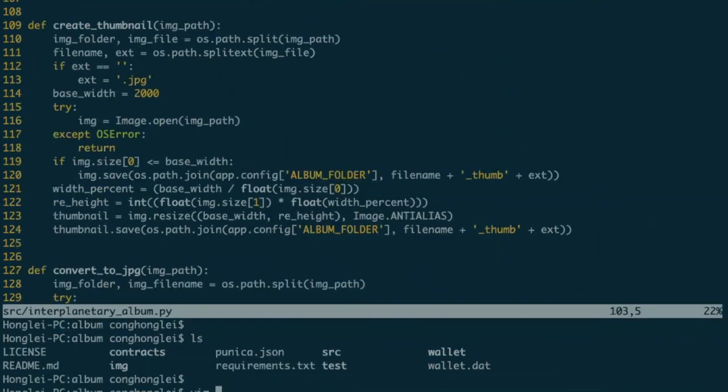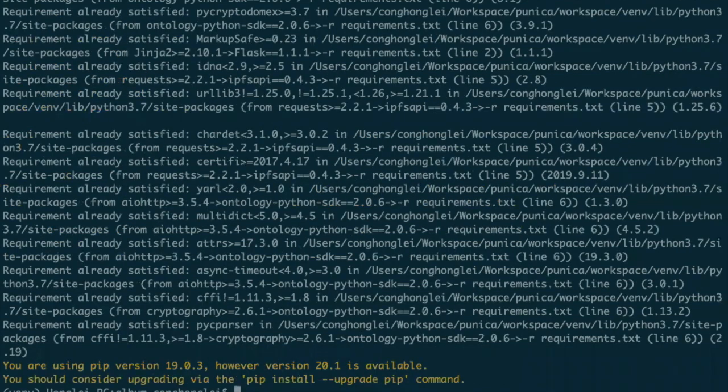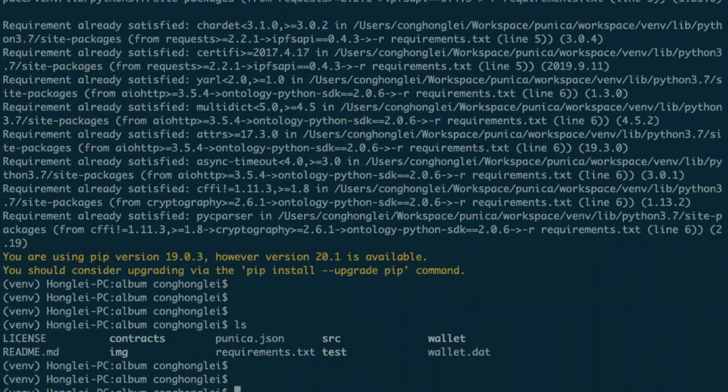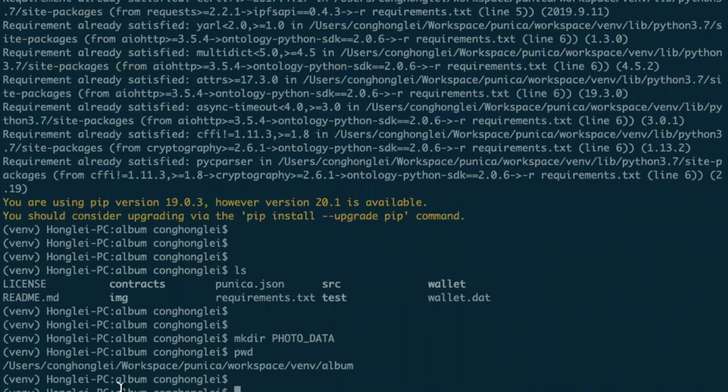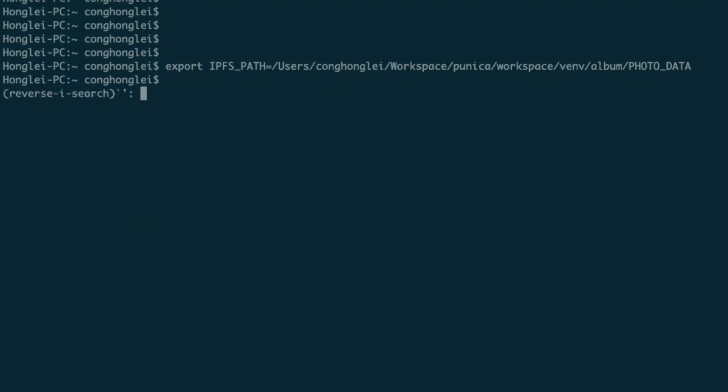For Punica, it's Python based. First, we need to go to the virtual env. Then we need to pip install requirements. So all the requirements are installed. The next step, because we are using the IPFS to store our photo, so we create one photo. We start our IPFS. For our testing, I'm just using IPFS locally. So I export the IPFS path, then I start IPFS.